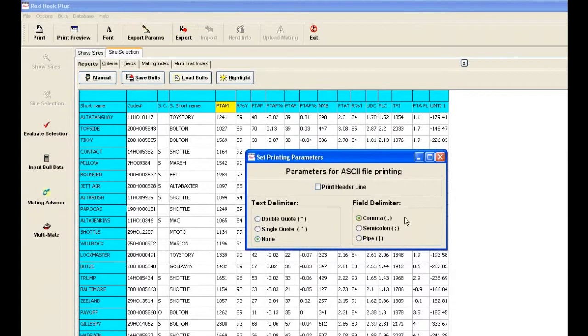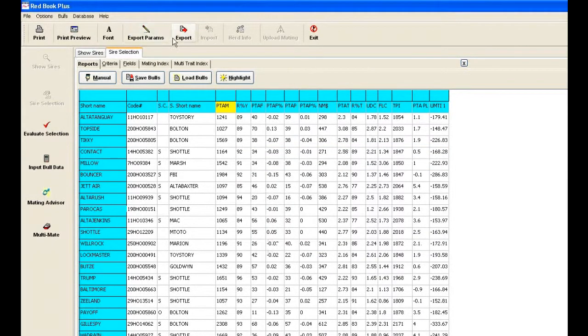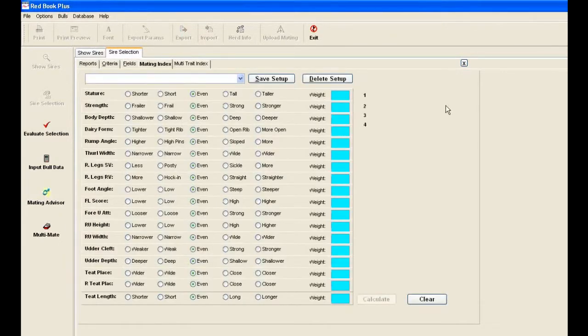We can set to have a comma delimited format, and then we can export that and get a file that we can import into a spreadsheet, and then use that to sort it or import it into a herd management program. On these last two tabs, we have a couple things that we can use to make some additional information to sort bulls. The first one here being the mating index.